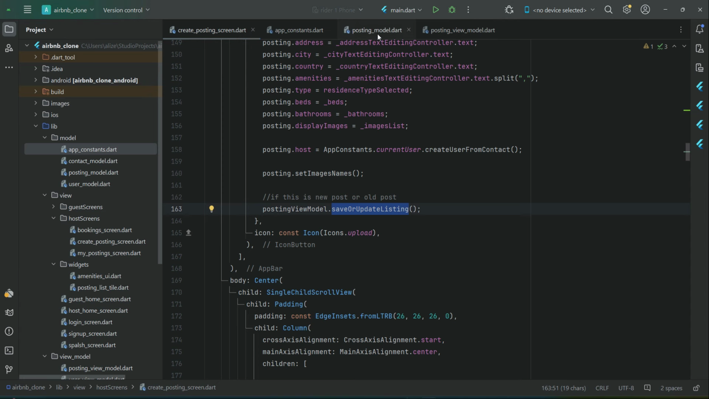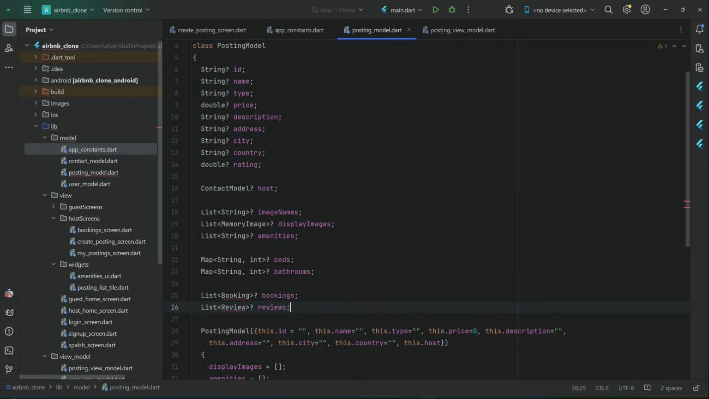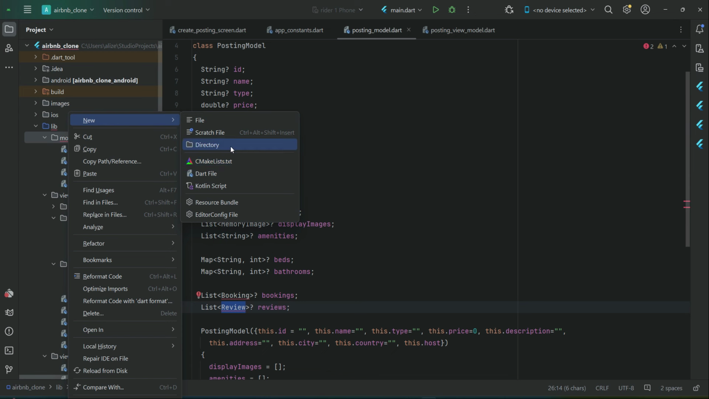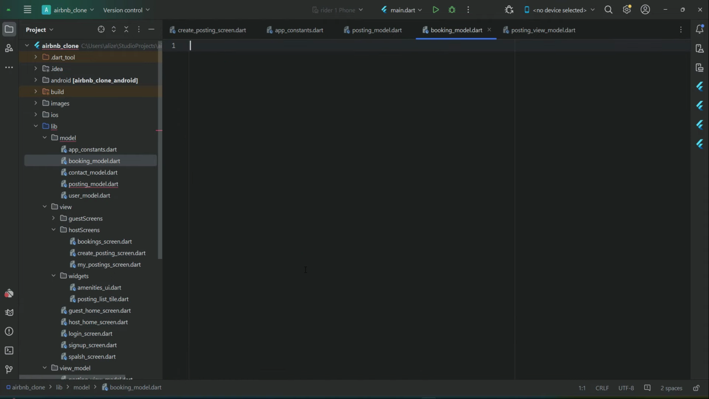Also on our posting model we need to add here the bookings and reviews, for which we need a booking class and a review class. So right click on model, new dart file, and we will first create the booking underscore model. Class booking, and then string ID, posting, contact and dates.